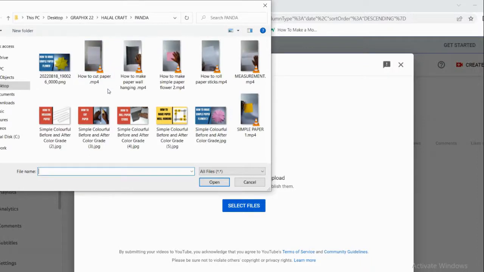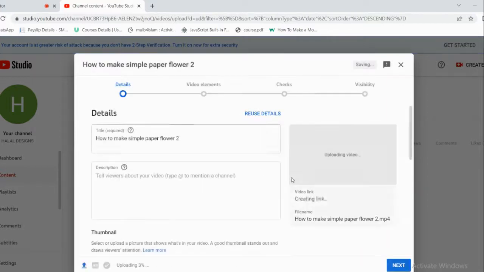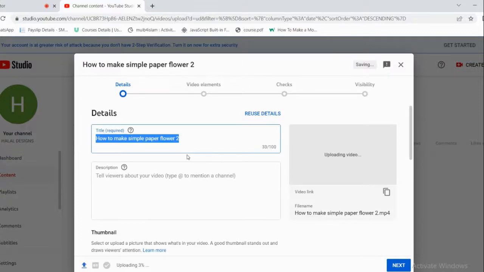So for instance, let's choose how to make simple paper flower. I've selected the video. You can see it's loading up. So it's ready with the title. See, the video is uploading.